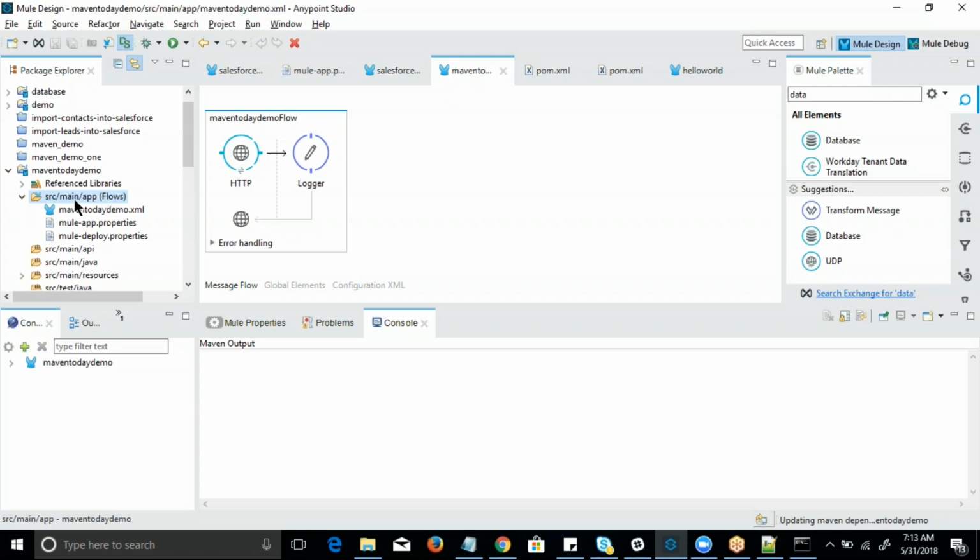Put all these things in: environment specific, Mavenized, and then the error handling part. Maybe in future we'll discuss MUnit also. Once you've done your flow, try to write an MUnit as well. Based on that, you will get end to end practice.